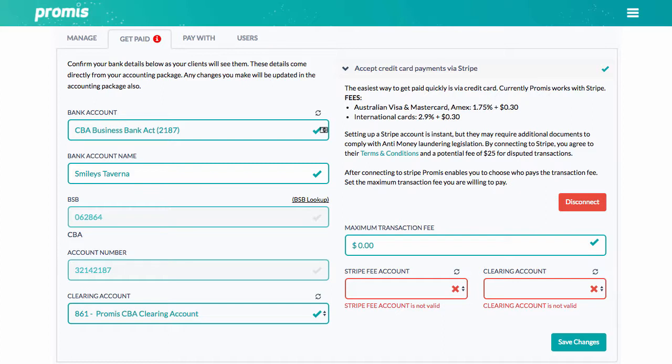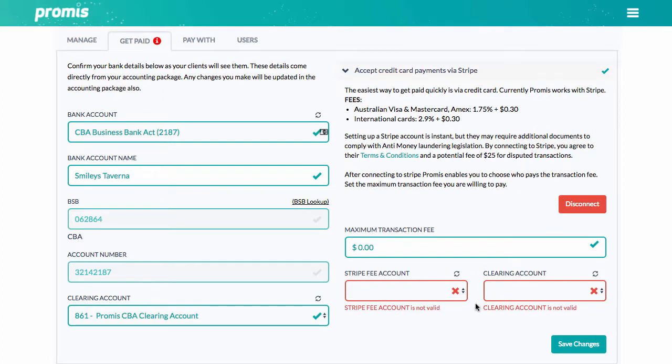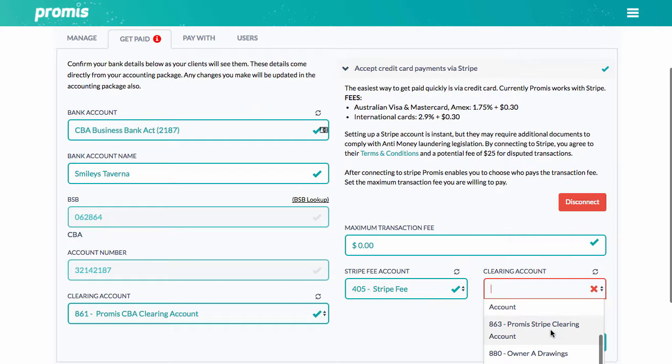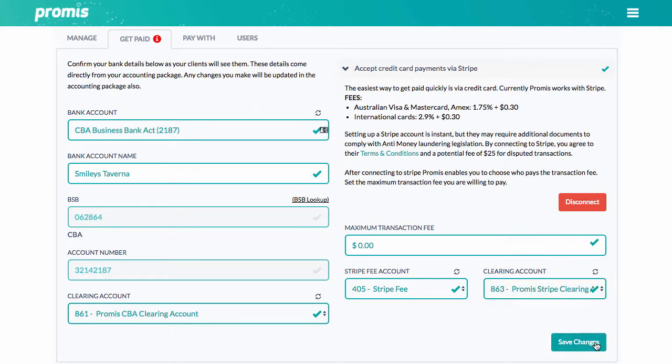Next, specify which account the Stripe fees are to go to. This is all done through the clearing account. Therefore, it's important to have set up a clearing account. You can have one clearing account for all bank accounts, or you can have a separate one for each account. Don't forget to save the changes.